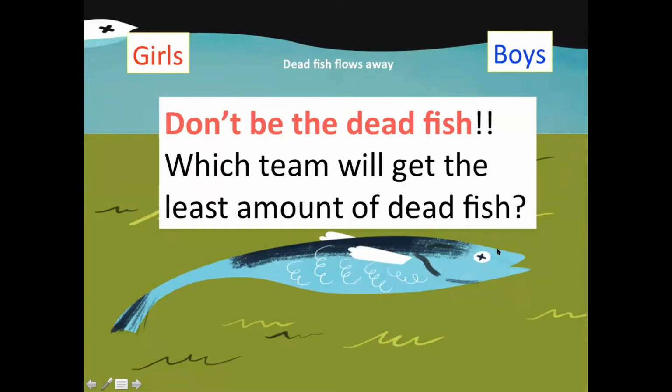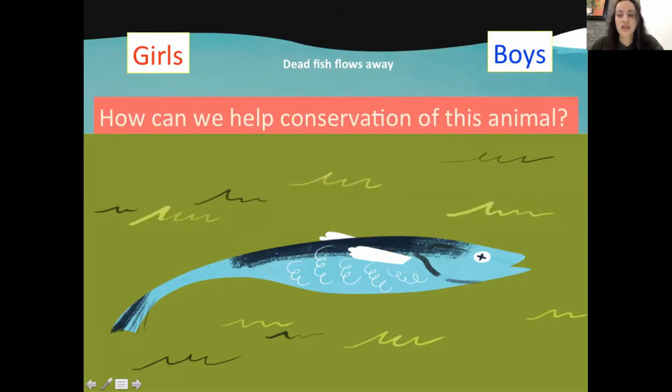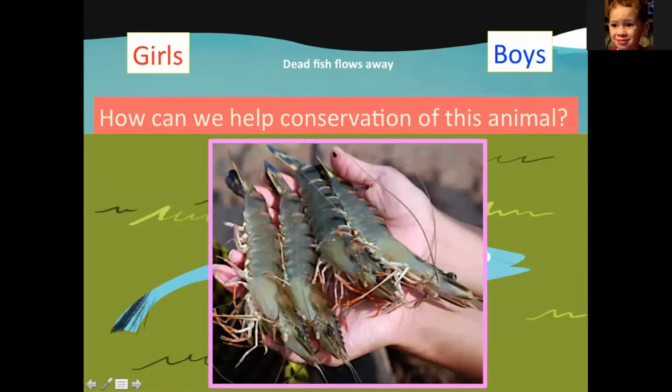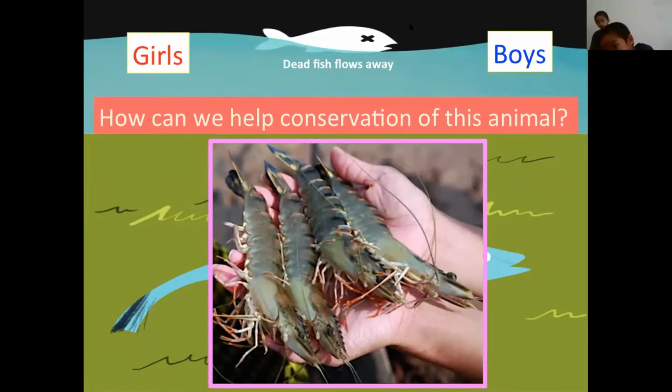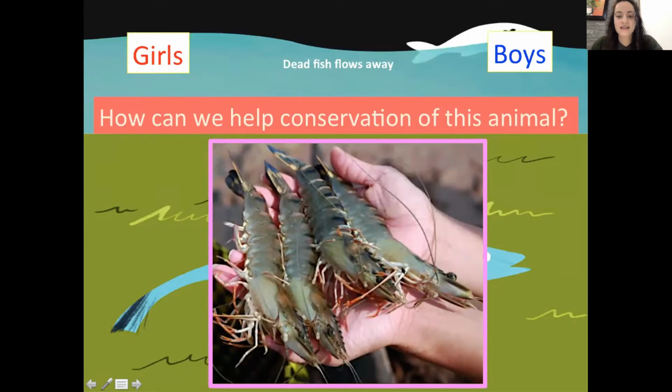All right, question number 1 will be between Zoymin, Nuna. Zoymin and Nuna, ready? Here's the first one. How can we help conservation of this animal? We need to cut nets out or they will stick in. Very good. All right. Good. The boys got that one. The girls get a dead fish. I'm going to add it over here. Girls, 1 tick mark for a dead fish.